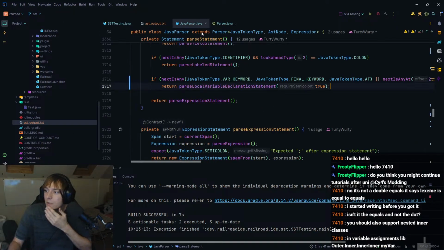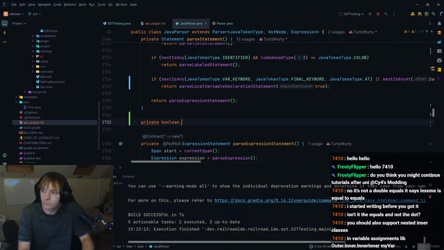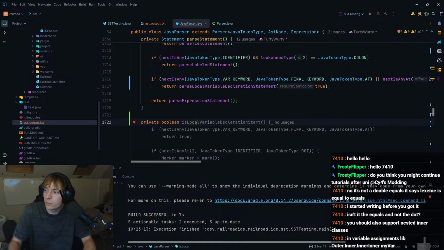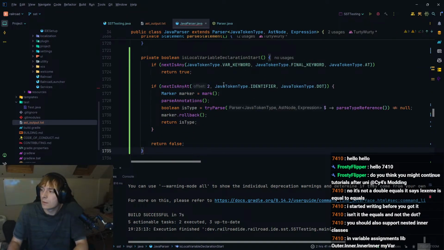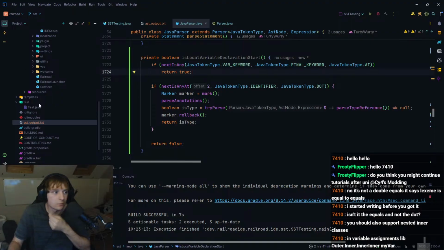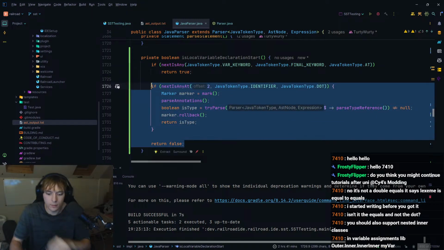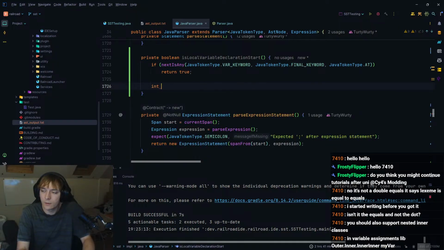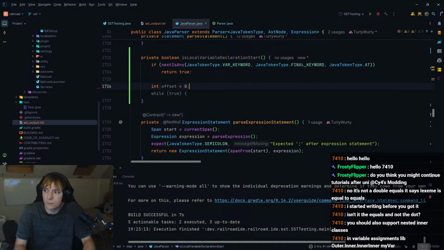I mean, the kind of initial thing here of checking if it's a var, final, or an at would work. You know, let's create a method to do this. Private boolean isLocalVariableDeclarationStarts. If those are true, that should be fine. Yeah, that should be fine. And then we want int offset is equal to 0.